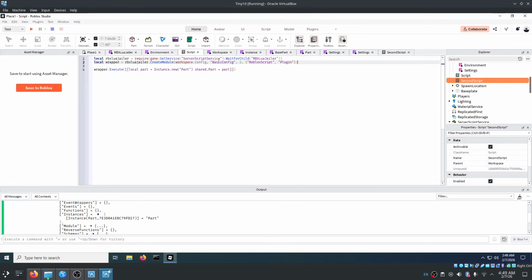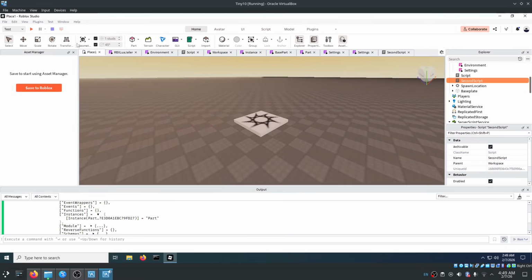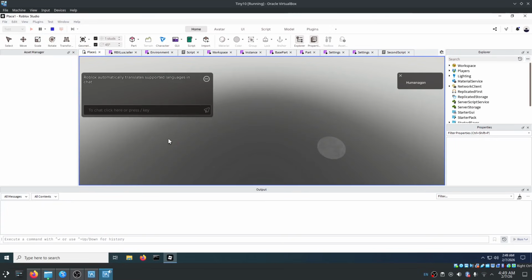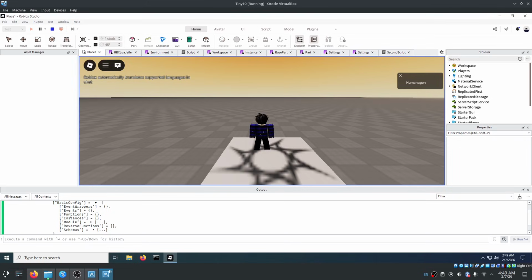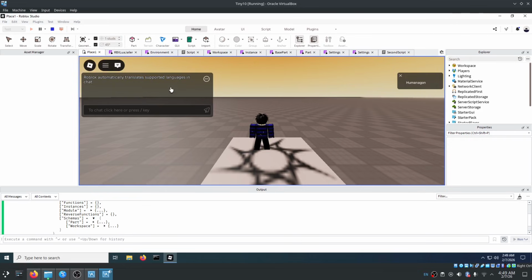So if we were to not put this part anywhere and just make it and forget about it, then the garbage collector will actually get rid of it, and it's gone from the instances table. See, there's automatic garbage collection, so you don't have to worry too much about memory management. But anyway, we've got the part, and we've got the schemas here. This is basically what is returned whenever you call the get wrapper table method, or function, whatever you want to call it.